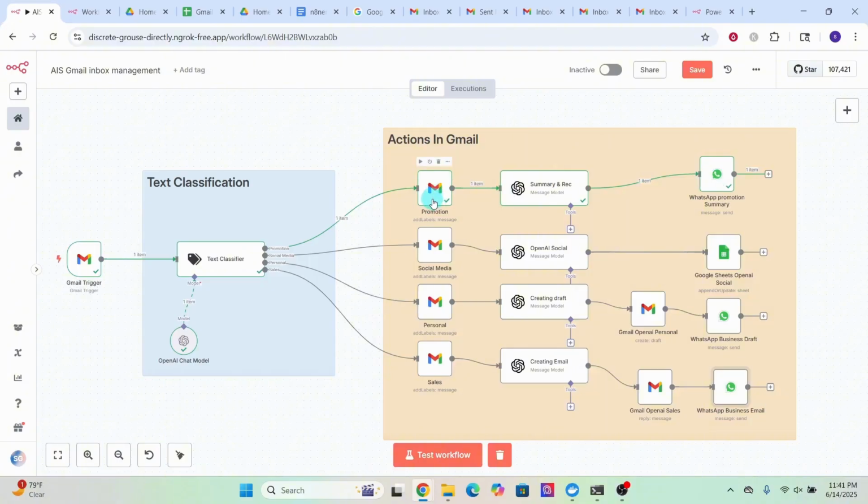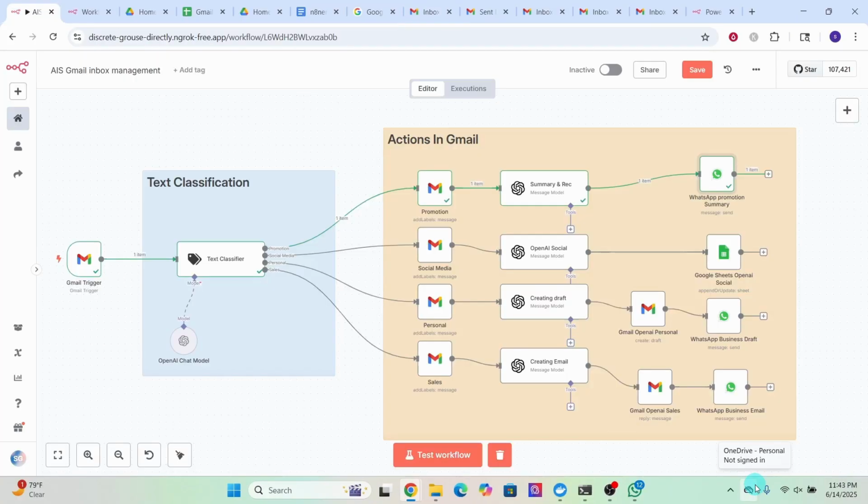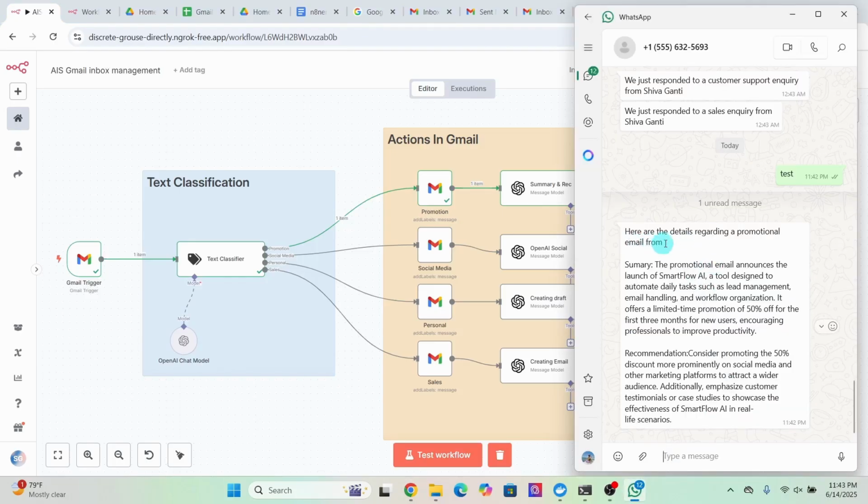Let us look at the Gmail first to see whether it has been labeled properly. Here we can see it has been labeled as promotion. Let us verify whether we have received the WhatsApp message with the summary and recommendation. Here is my WhatsApp desktop application. I'm using the desktop application so that I can show it to you. Here is the message we got. It says here are the details regarding a promotional email, and then here is the summary and recommendation.